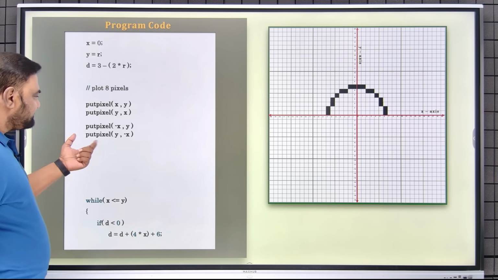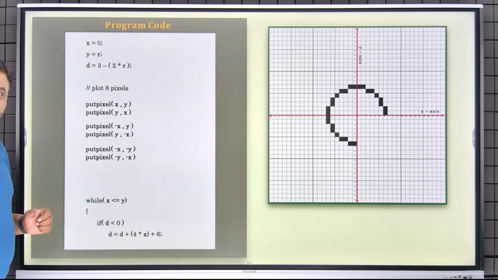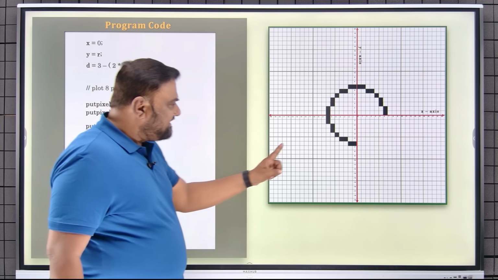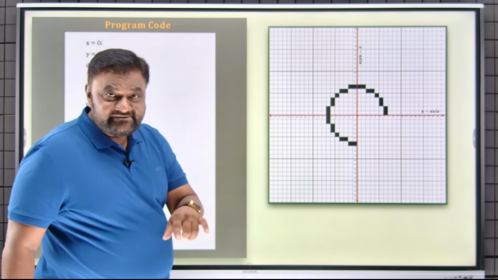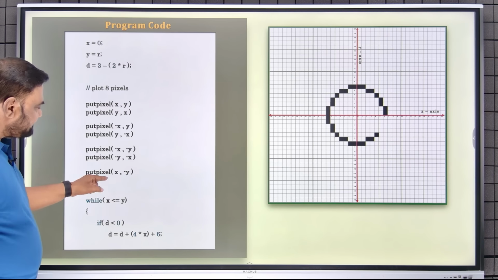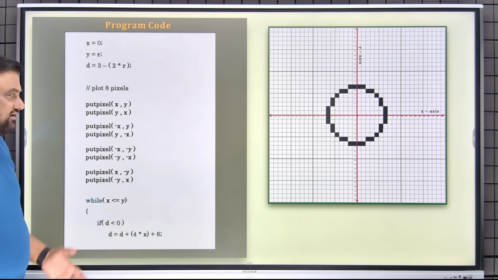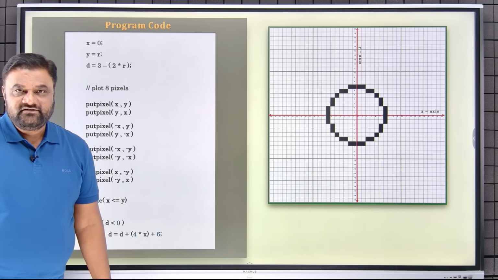So minus 6, minus 5. Then swap this, you get another octant. Then in the fourth quadrant, you will get this octant first. There x is positive, y is negative. Then swap this: first minus 5, then x, you get another octant. That's how 8 pixels make a complete circle.